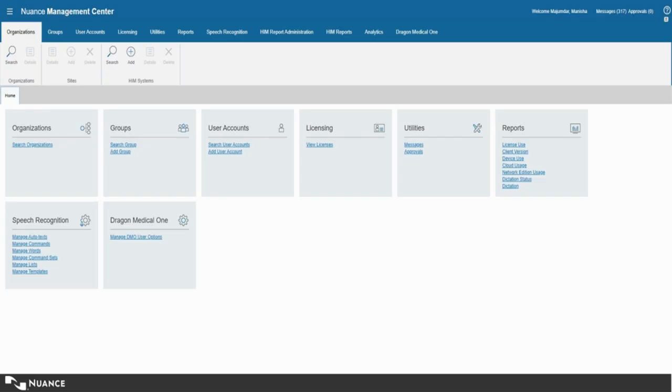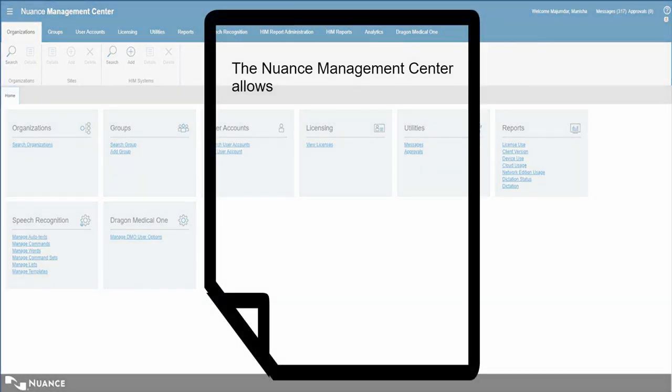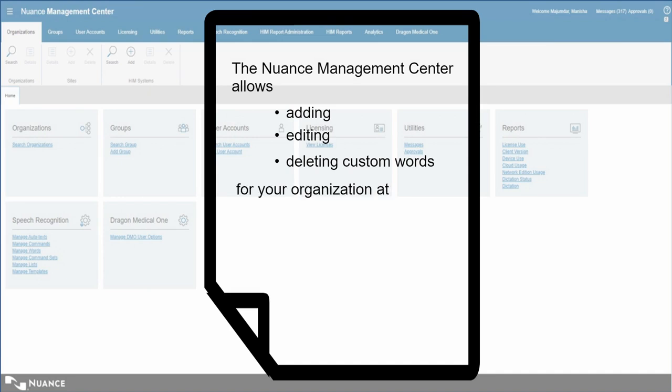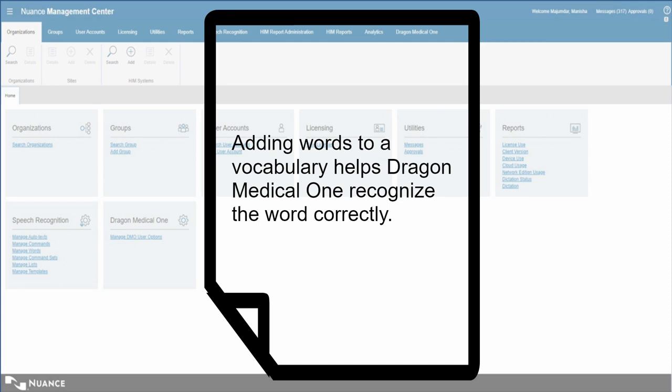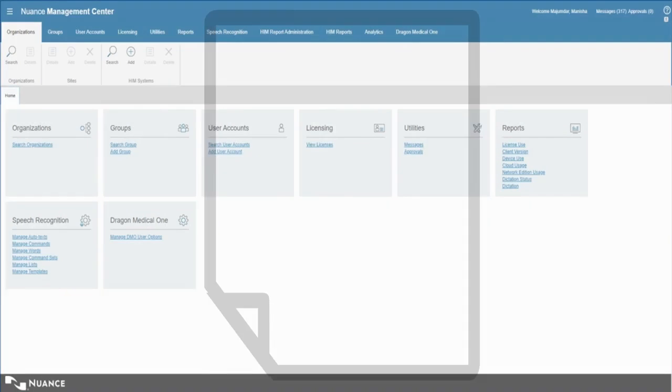Administrators can add or delete words in user vocabularies to improve Dragon Medical One's speech recognition performance. The Nuance Management Center allows adding, editing, and deleting custom words for your organization at user, group, and site level. For example, you can add the medical term COVID-19 or a newly hired physician's name, such as Dr. Ryken, at the group level. Adding words to a vocabulary helps Dragon Medical One recognize the word correctly.